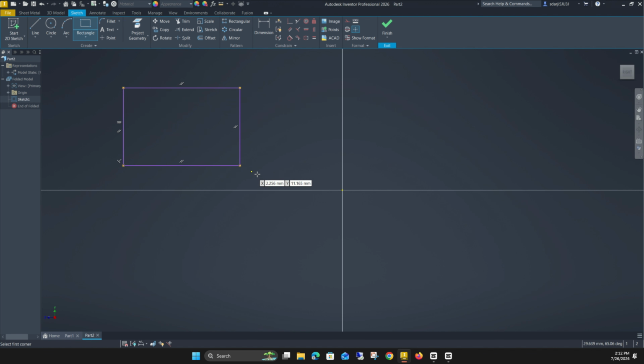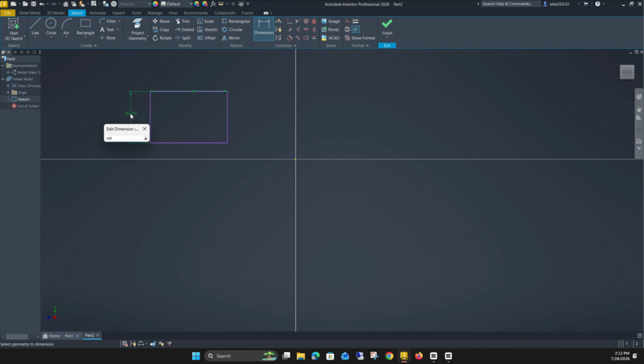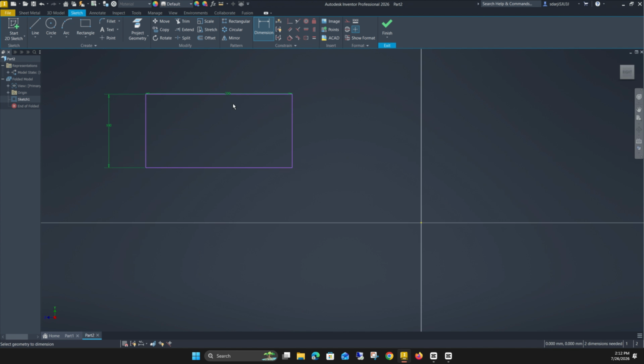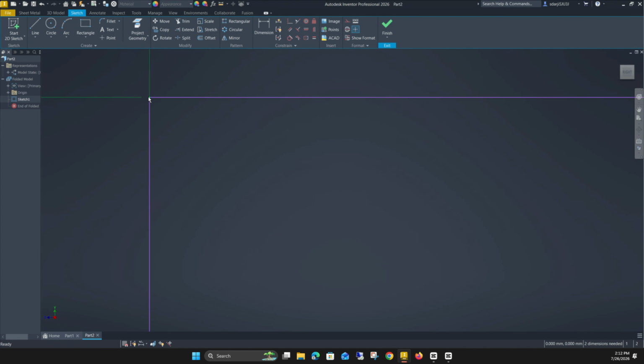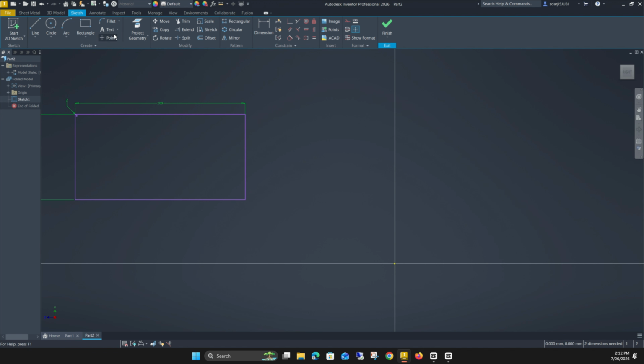You just click and drag to create the rectangle, with the dimension button. You can dimension it, let's say 200 mm and 100 mm. So it will give you very easy dimensions, whatever you want. After this rectangle, if you want to curve the corner, you can use the fillet button and just click two lines. The radius you can change, 6, 7. You can change it.